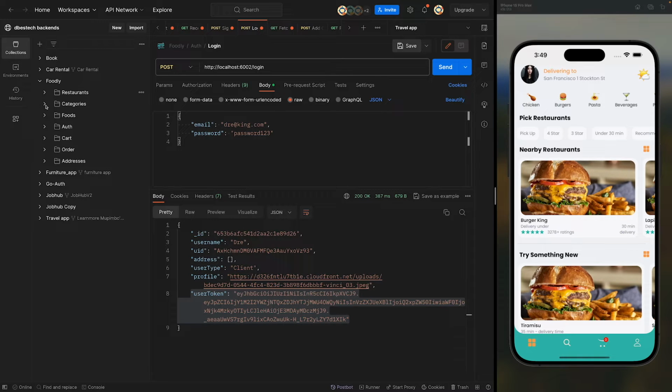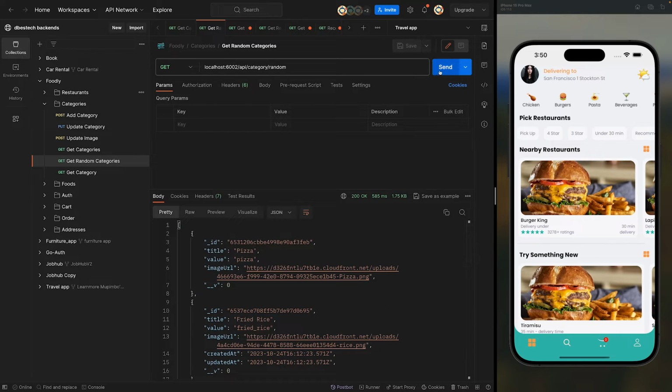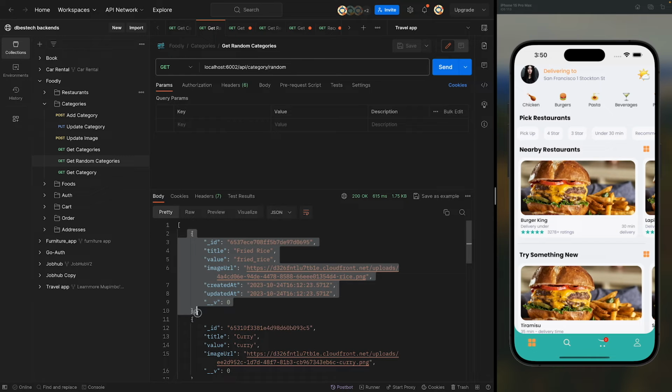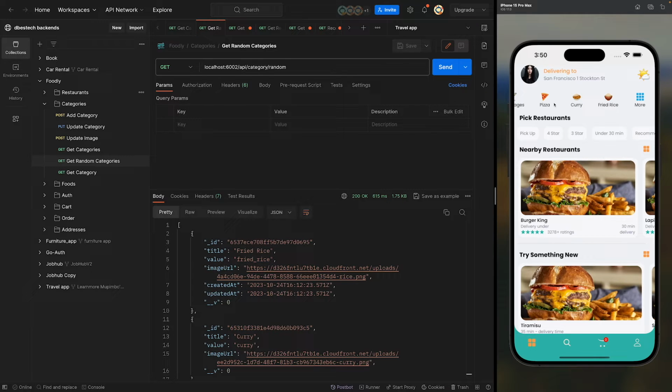So if we go to our categories in Postman, get random categories, send this request. See here, our first item is chicken. Okay, our first object is chicken, our first category. If we send the same request, that changes. But one thing is not changing in our request, which is the last one. The last category is always going to be more, because if we click on it, we have to get all the categories related to our application. So that's it for our categories.